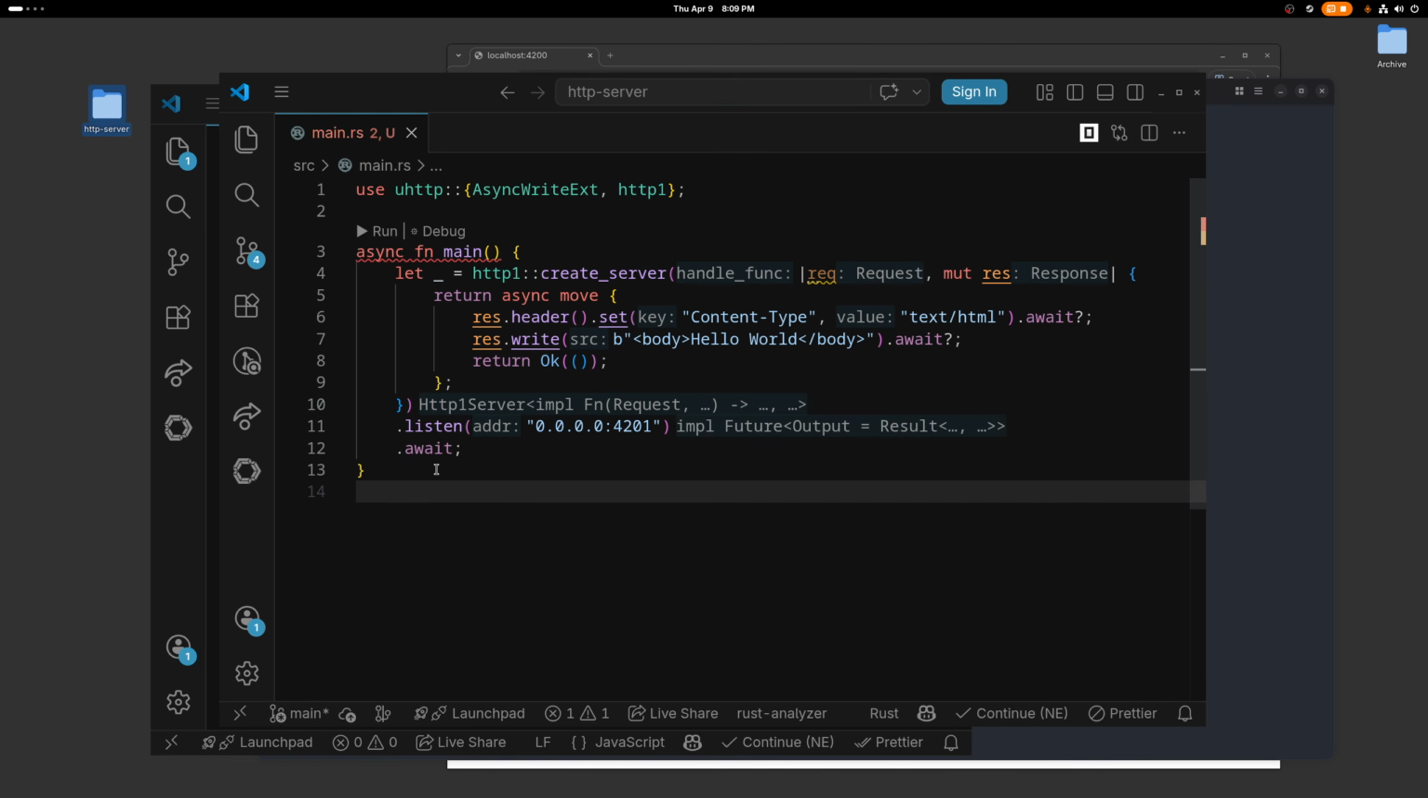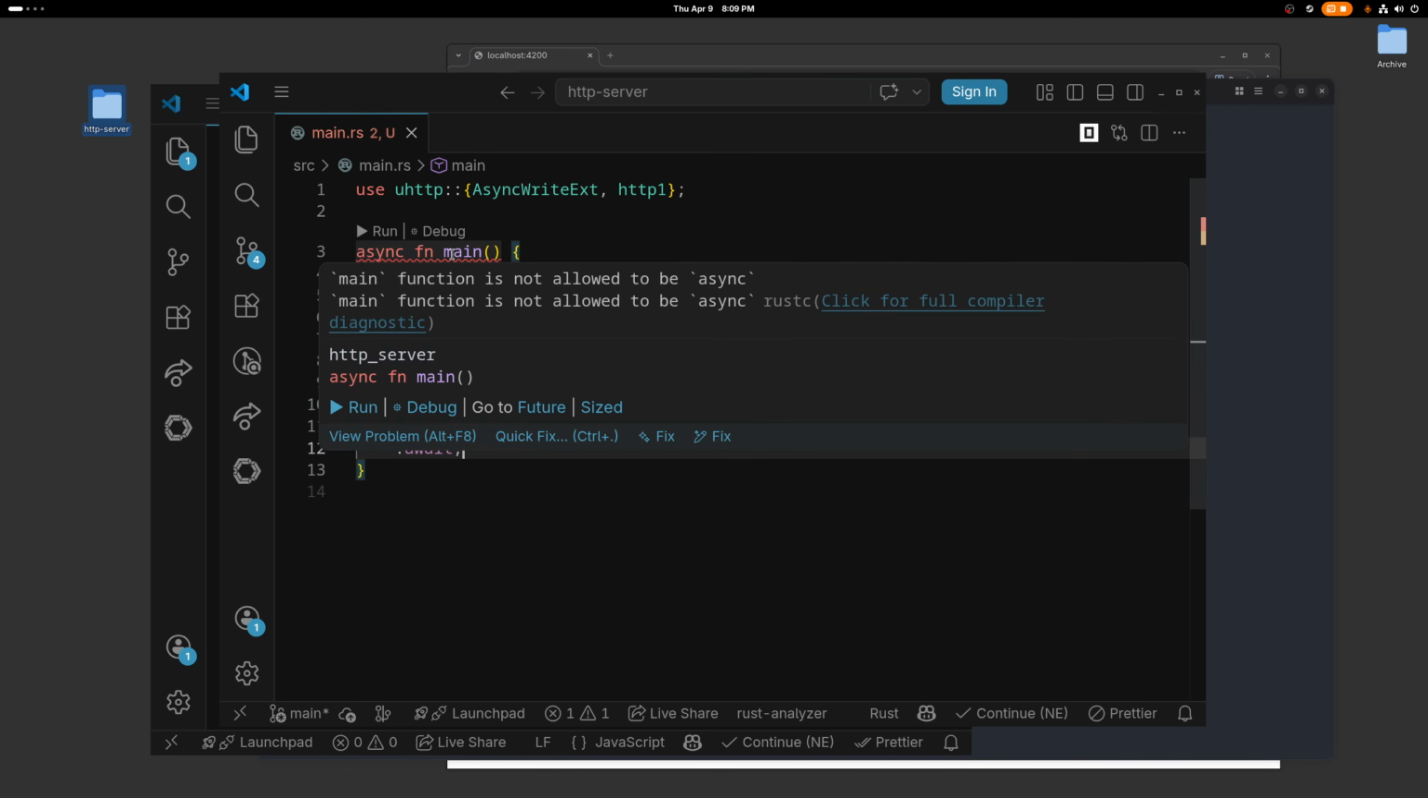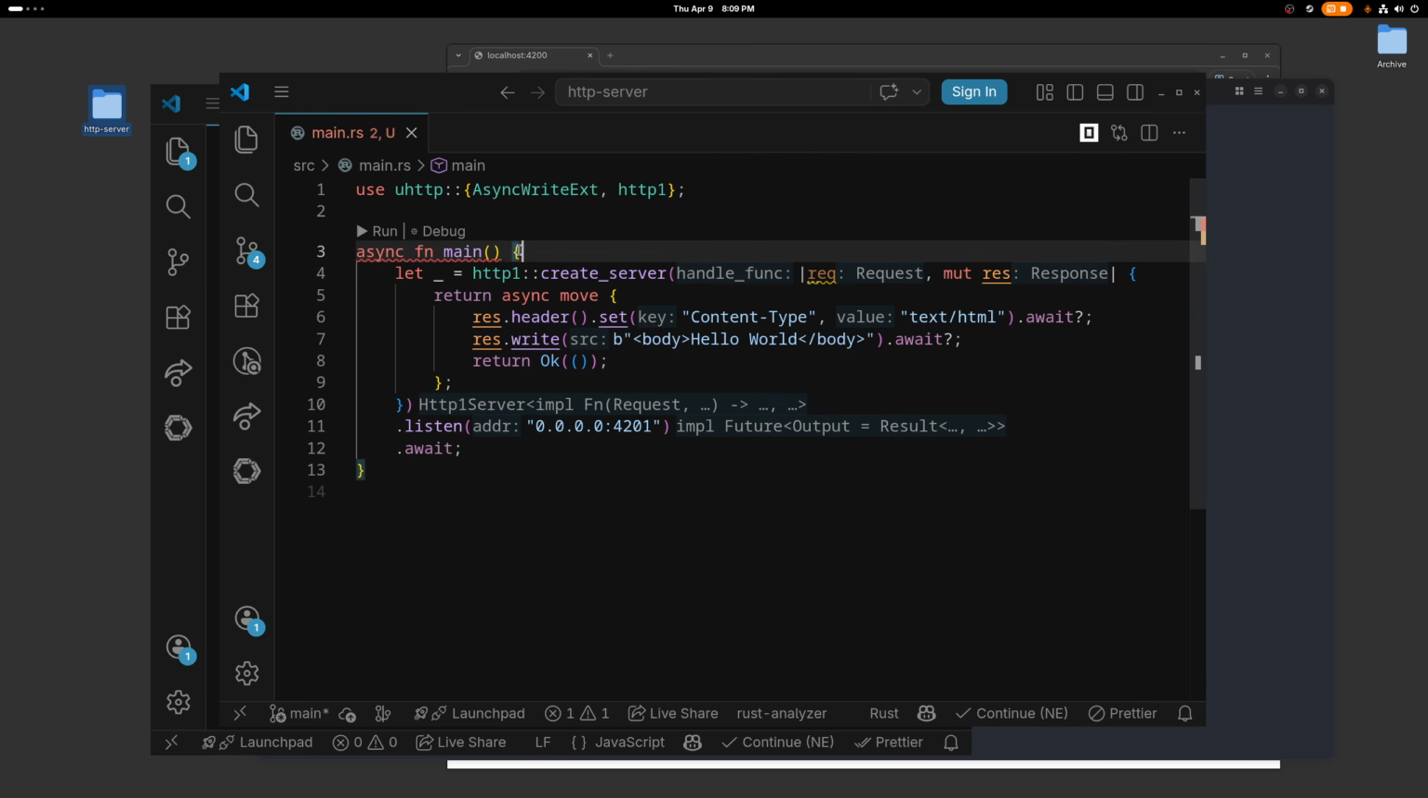And yeah, so we have to await the server starting off. So why is there an error on main? It's saying that the function isn't allowed to be async. Now, what's happened here is essentially Rust defined an interface for a future, well, you can think of it as a promise. It defined the interface for a promise, but it didn't supply the implementation for the promise.